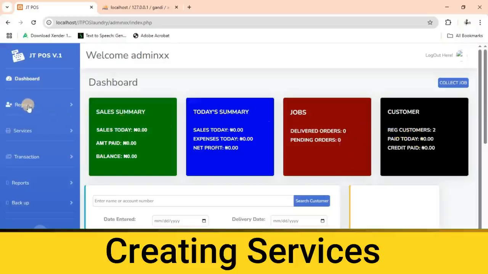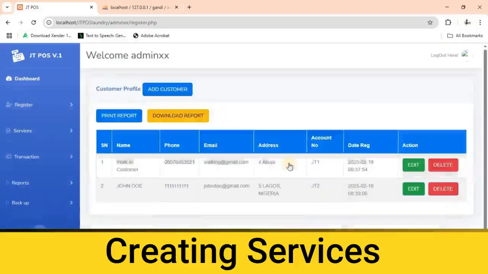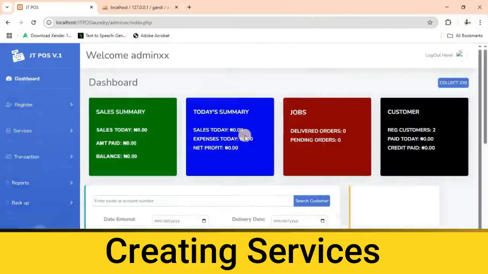You can find that under register. So if I come over to the register tab and I hit on customers, you can see that we only have 2 customers registered. A walk-in customer that we're going to use to make sales for customers that may not want to register. Then we have a registered customer, John Doe, with account number JT2, while this walk-in customer has account number JT1. I'll head on to sales. Okay, let me use the dashboard. It will take me to sell.